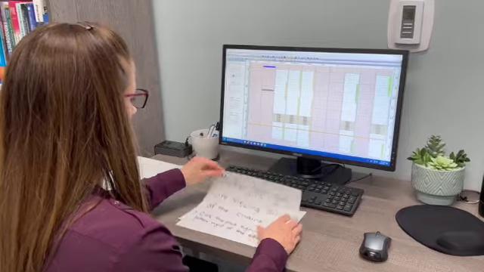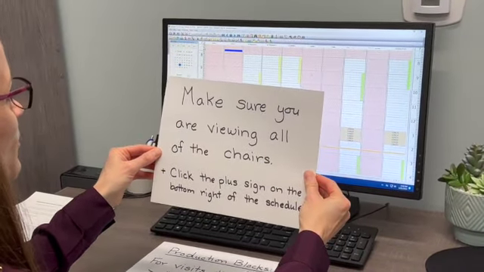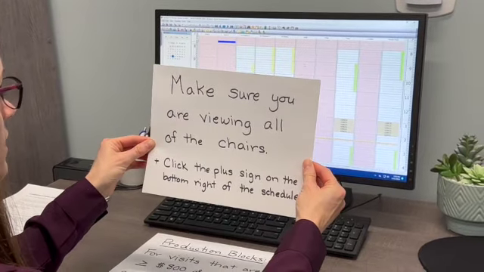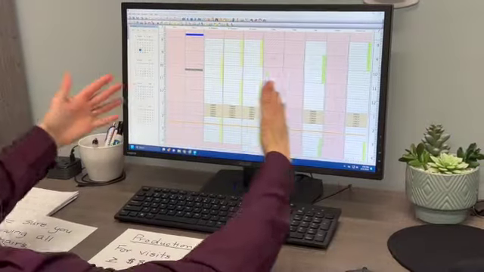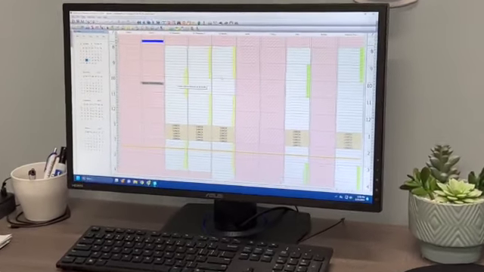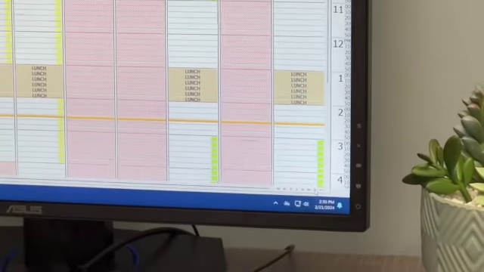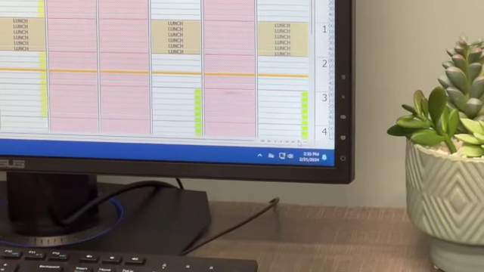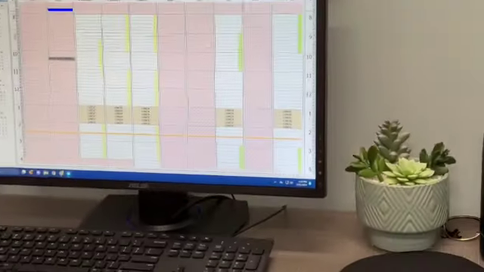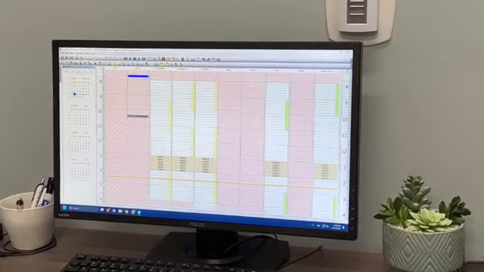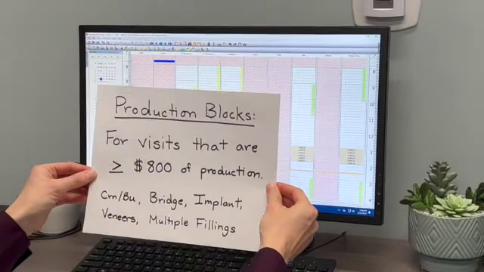First of all, this one. Make sure you are viewing all of the chairs. Click the plus sign on the bottom right of the schedule. Now that we have a bigger schedule, sometimes it doesn't show all of the chairs. So down here in the very bottom is a plus sign, which occasionally needs to be clicked. If you're not seeing a column that you know you should be seeing, this is where you click and it should open up.